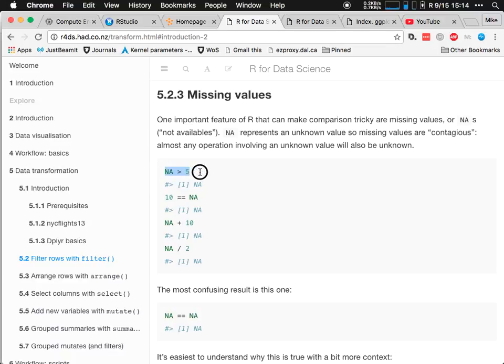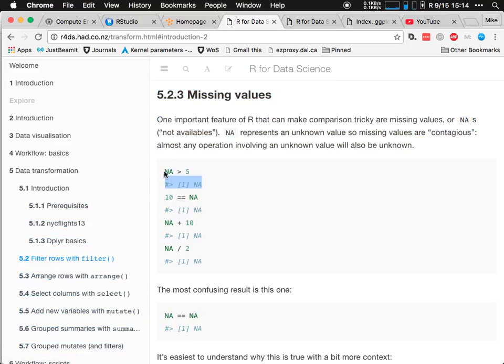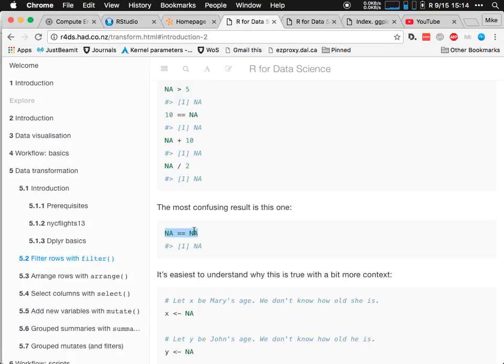So if you try to say NA is greater than 5, well, it doesn't know. You can interpret whenever you say NA, say, I don't know. Some value is greater than 5? Well, I don't know. Some value is equal to 10? I don't know. And when you try to actually do math on them, they're going to come out as NA. I guess the general rule is if any side has NA, it's going to come out as NA regardless.